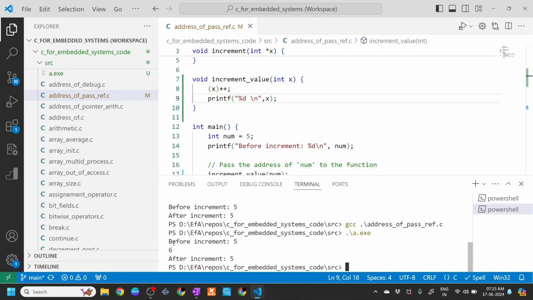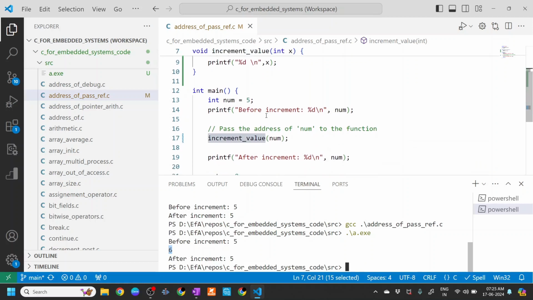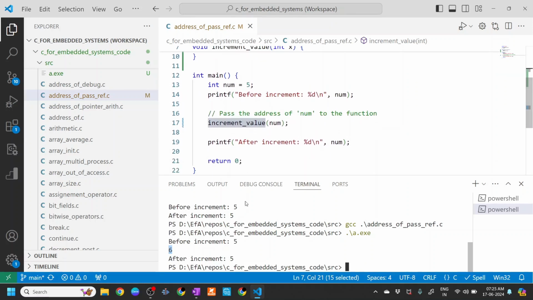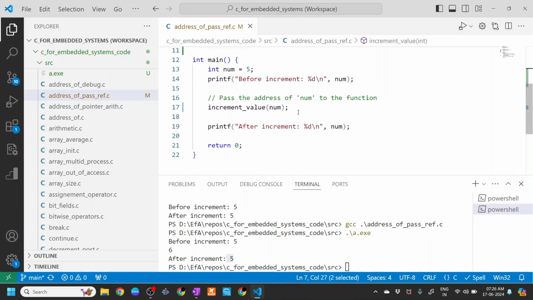You see, before increment is 5. This is basically this num, and I have just printed the value inside the increment_value function, where we just pass by value. Here the value got incremented, so the final value after the x plus plus is 6. That's what I printed. But again, if you come back to the main function, the value is not changed. So that means the value that we pass is just the num, and it basically gets copied to the variable x here. So that's how it works. I hope this is clear.